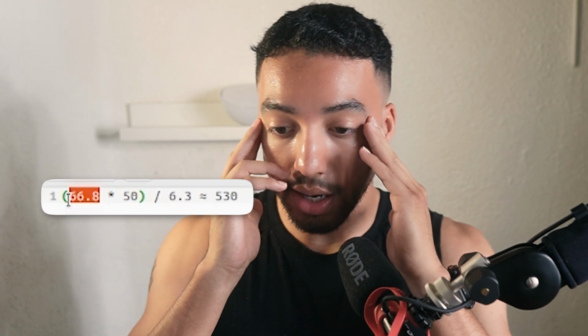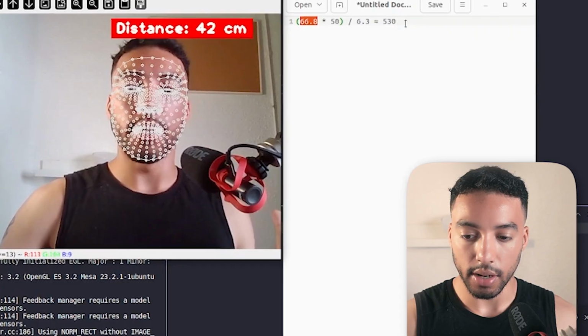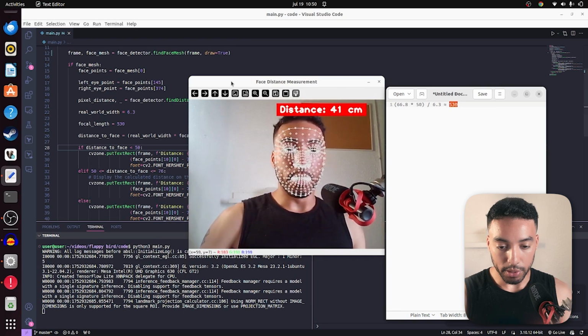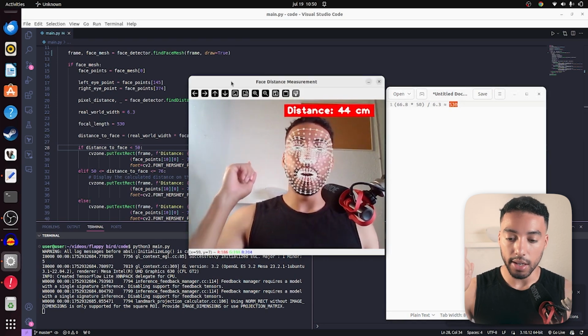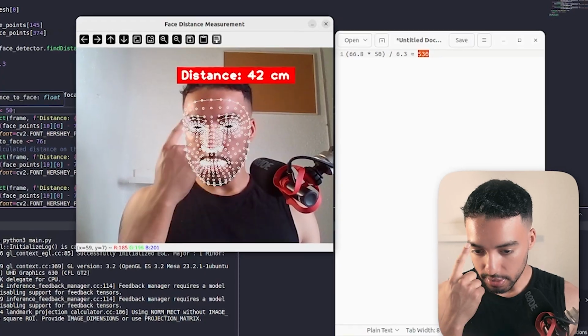So I stood 50 centimeters from the camera, and when I did it, the distance between my left eye and my right eye on camera, aka here, was 666.8, and I divided it by my real life distance, which is 6.3, and it gave me 530. So that's my focal length. And with that, we can know the proportion between real life and on camera. Based on that, I can calculate the distance in real life. So that's why I know that this distance in pixels is equivalent to 43 centimeters in real life.